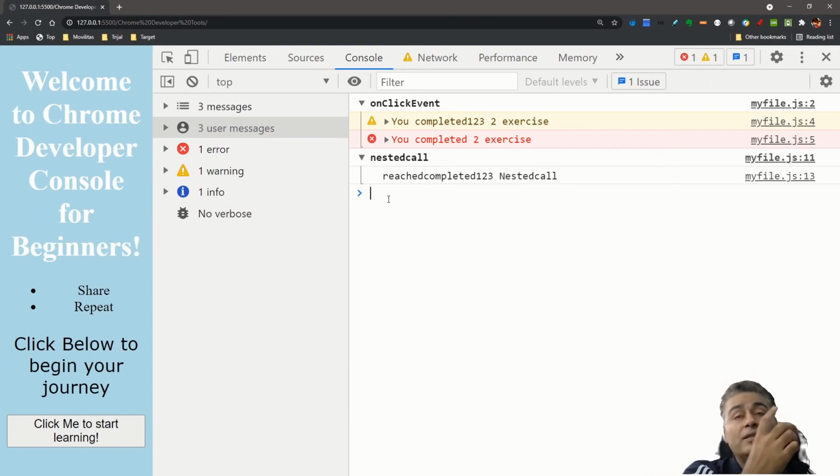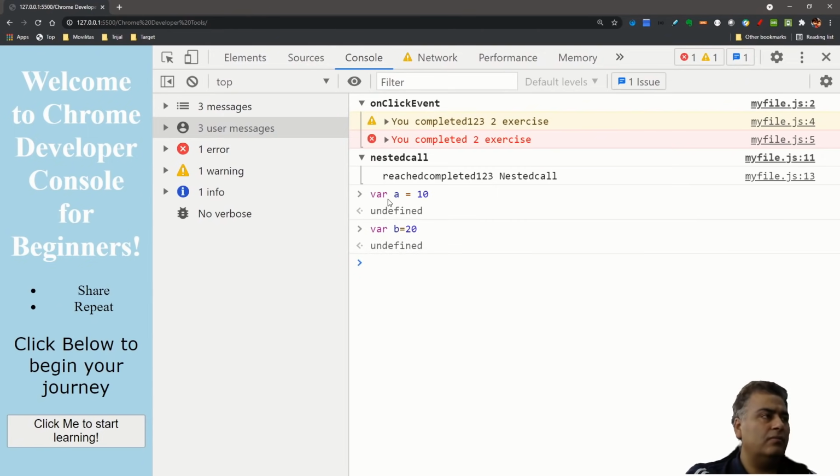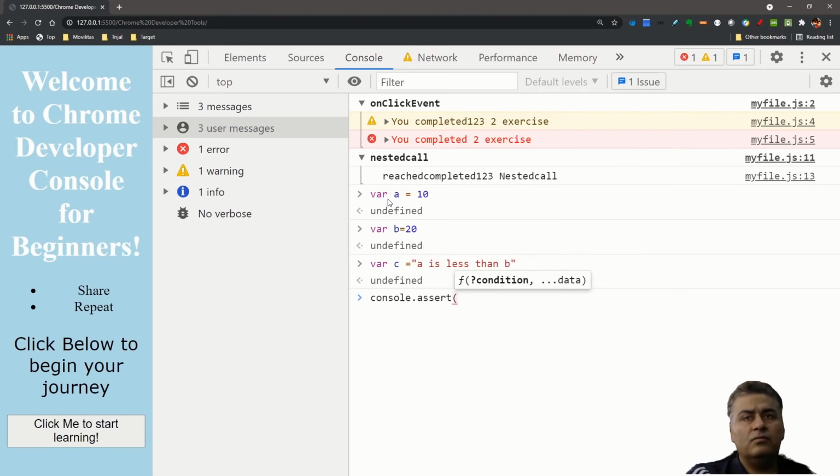I think one thing is remaining related to console, which is console.assert, okay? So how do we do it is, let's say we have variable a is equal to 10 and b is equal to 20, right? So now what you see is that we want to say our c is equal to a is less than 10, a is less than b, right? It has these messages. So now how you can use console.assert is basically you want to pass the condition. First condition is A is less than B, okay, and then what do you say is what is the data?